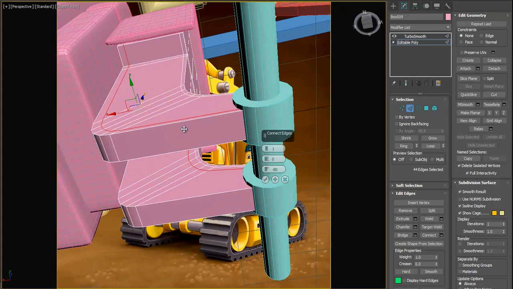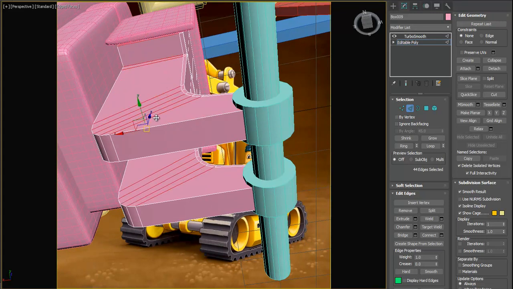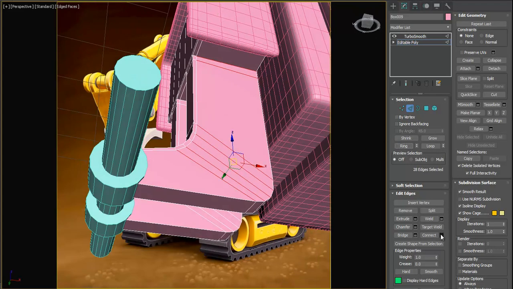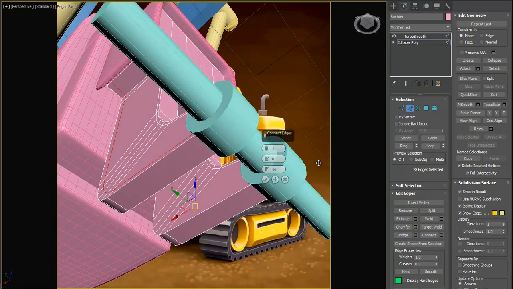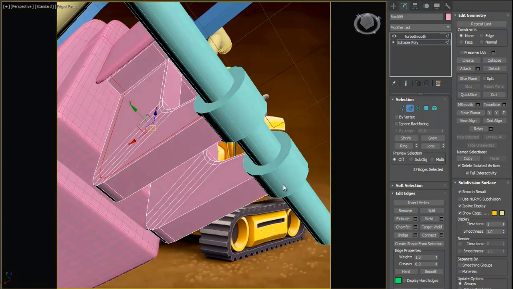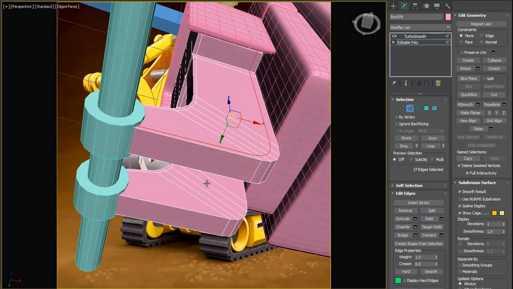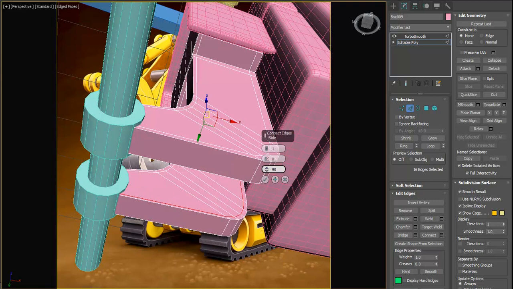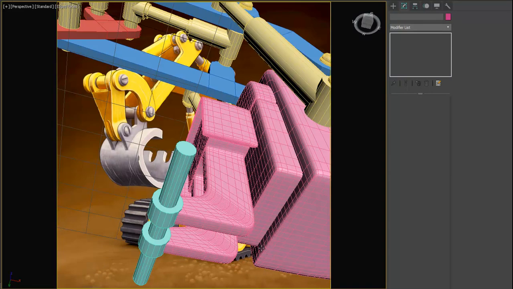But we have selected, actually let's do it one by one. Let's ring and add. Okay, and now let's select the inside part and ring and add and change the value here. Okay, now our object will be sharp.